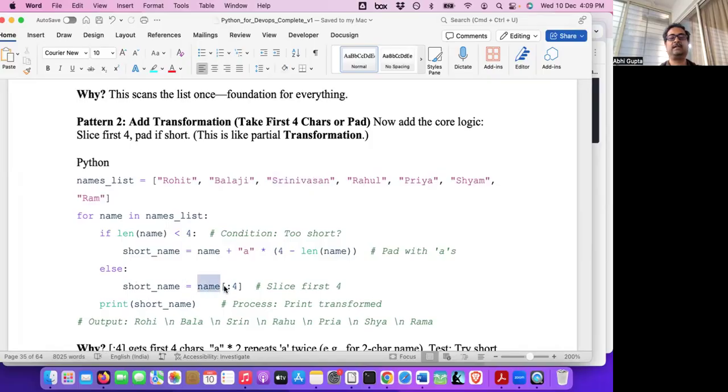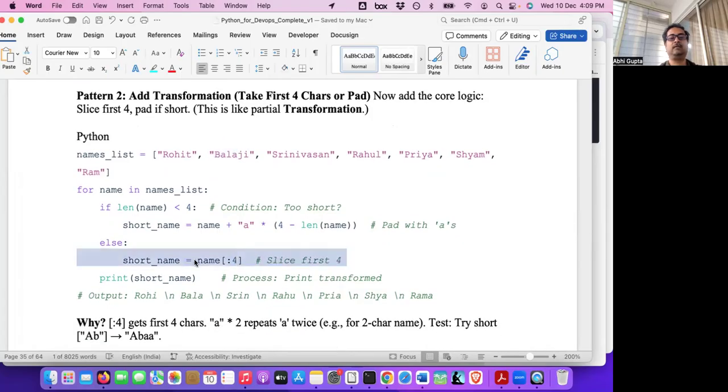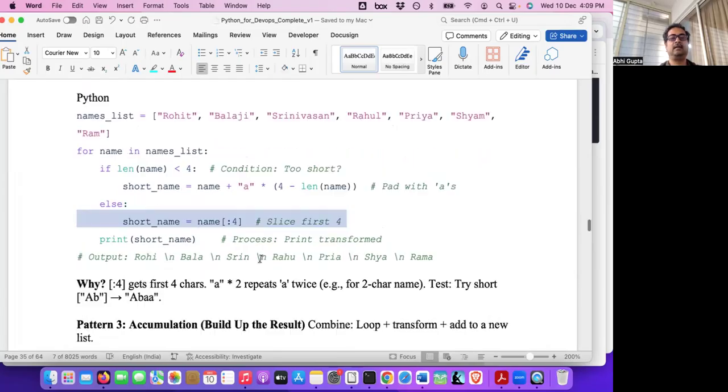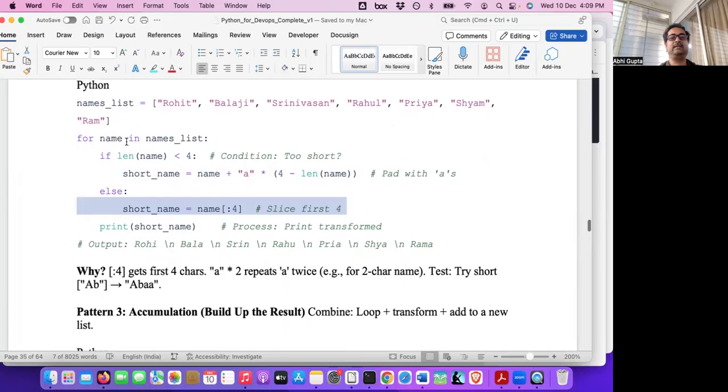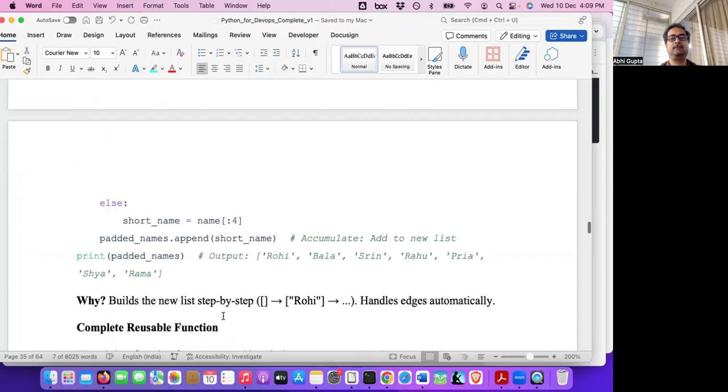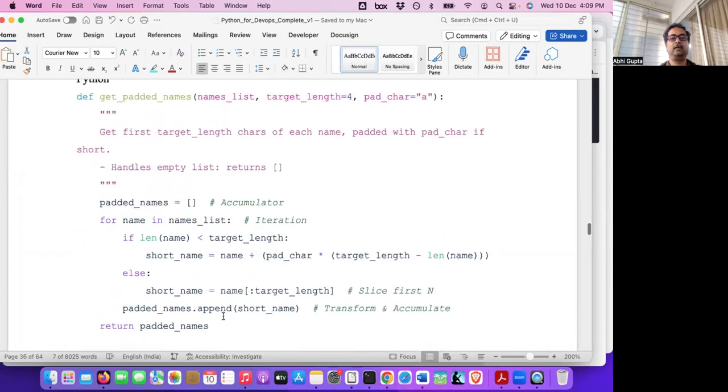Here, what it means, this is a string. Here, we have not mentioned 0. That means by default it starts at 0, from first to fourth character: 0, 1, 2, 3. Right? Rohi, 0, 1, 2, 3. Bala. Right? So all this transformation will happen. Condition, application and transformation. And then finally we have to accumulate to a list. So we'll define an empty list and we'll keep appending to the list.